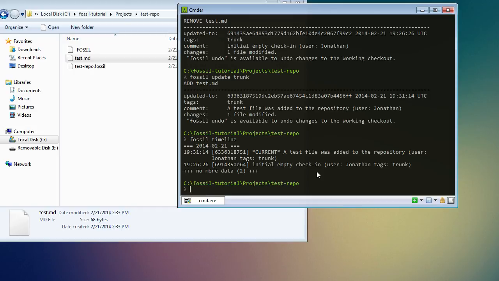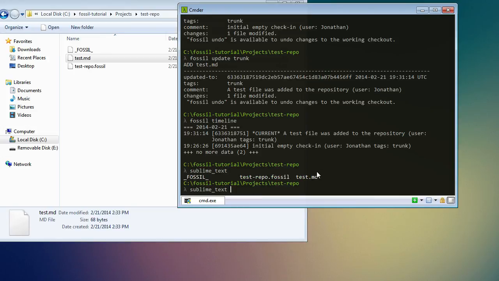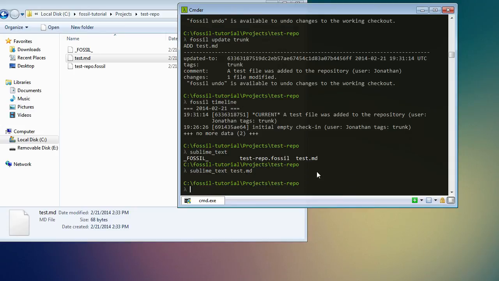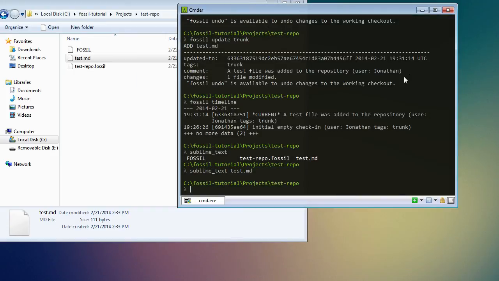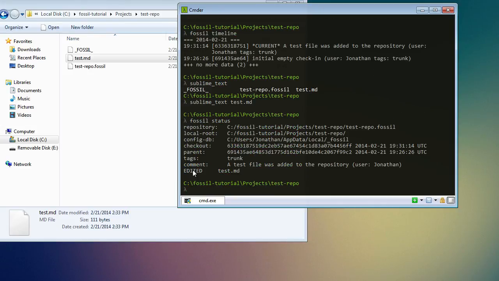And of course, my terminal is very slow for some reason. And tell it that I want to modify test.md. And we'll save that and close it. Fossil status. Fossil is showing me that I've edited a test file. Let's go ahead and see if we can get it to realize when another file has been created.